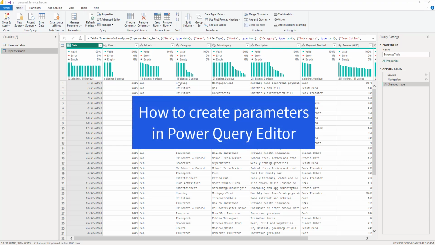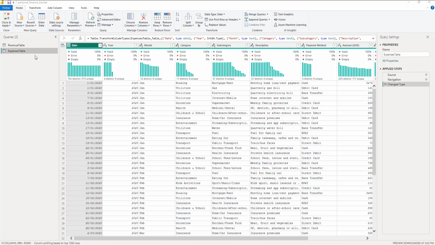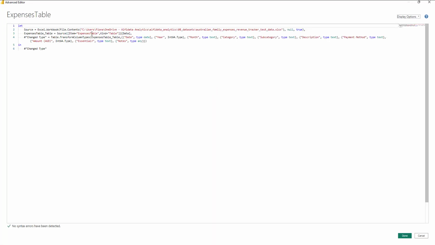So in today's video, I'd like to show you how you can create a parameter in Power Query Editor. So here before me, I have an Excel file that I just imported. If I come over to Advanced Editor, I can see the full path of this Excel file here.